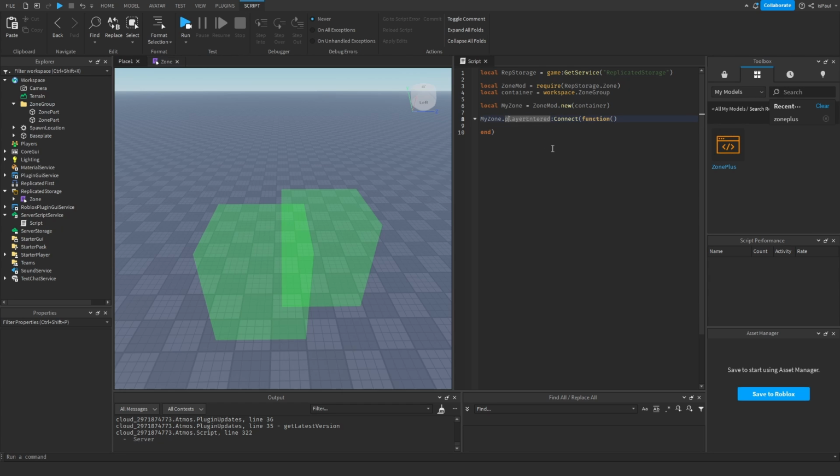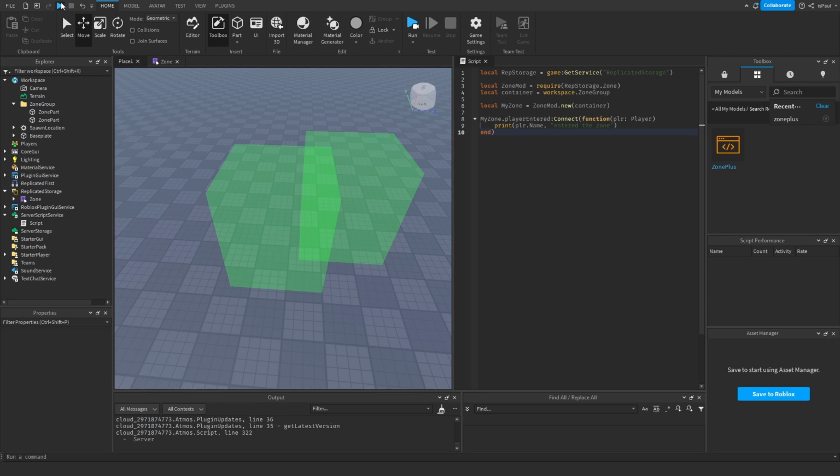It's going to throw an error, so make sure that player is in lowercase. And then we just get the player that entered. So I can just print out player.name and then "enter the zone".